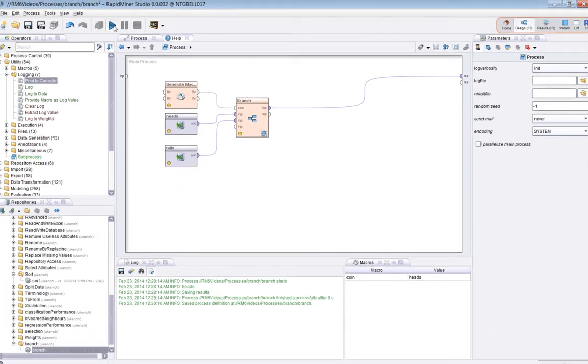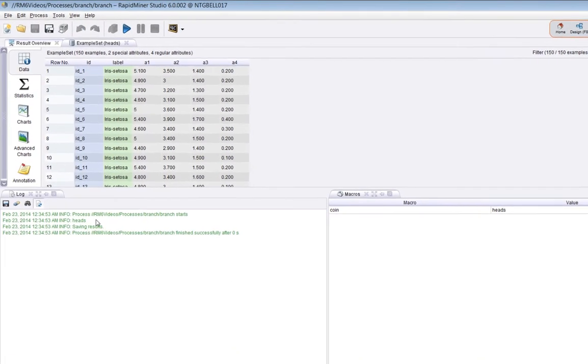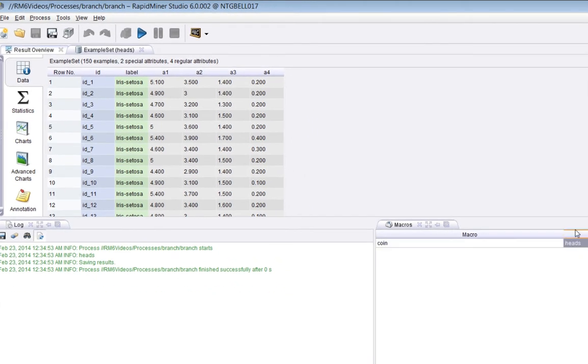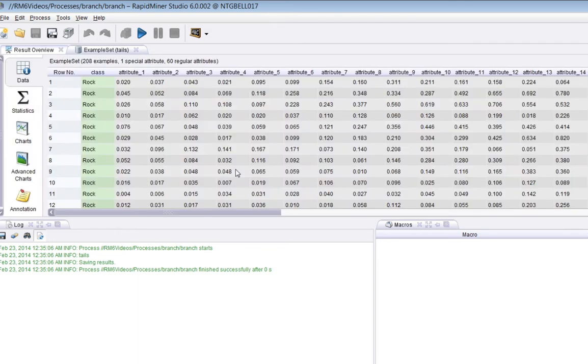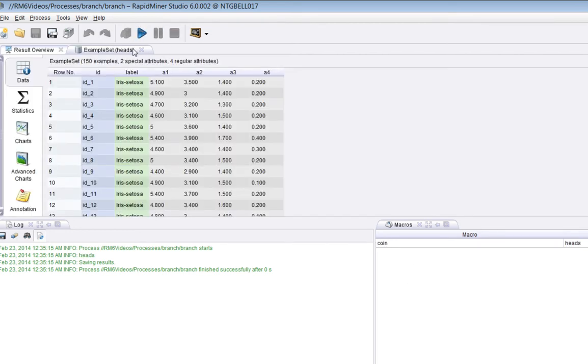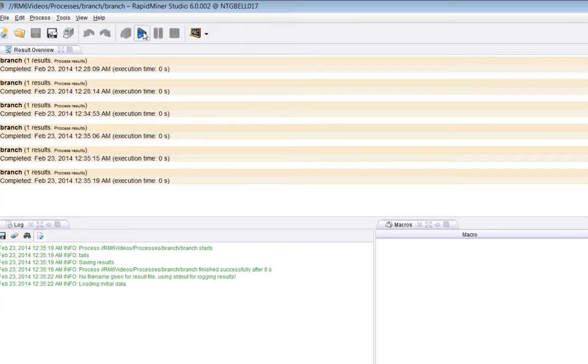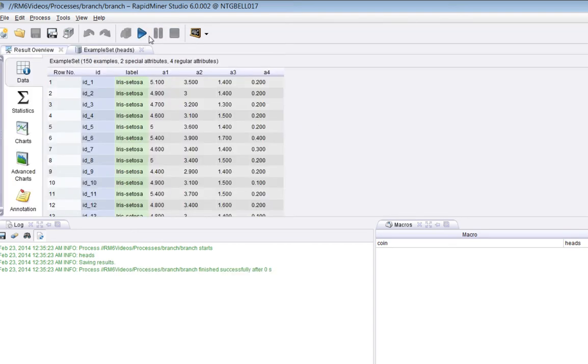So let's run that. Sure enough, this is a different view. Heads, iris, which is what this is. And you can see the macro coin has the value heads. Run it again. Tails. There's the console log. There's the macro, and this is now a different example set. Heads again. Tails. Anyway, it's not fixed. Hopefully it'll be heads. Two heads in a row. It's not fixed. Hooray. Okay.